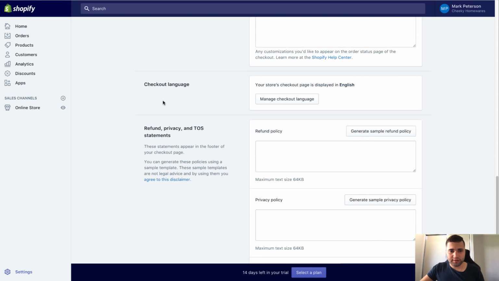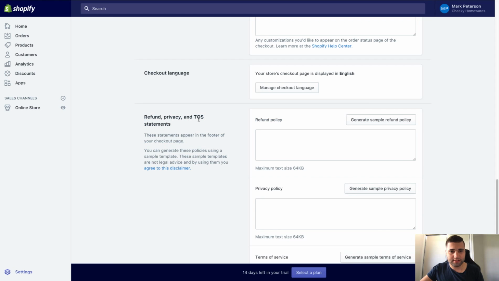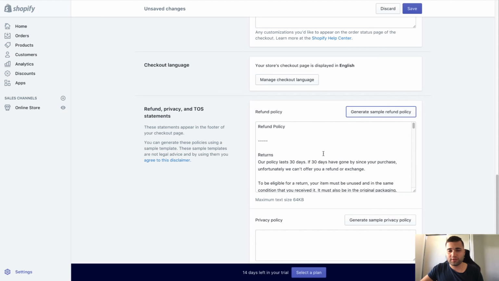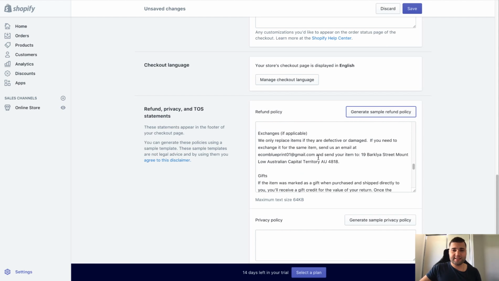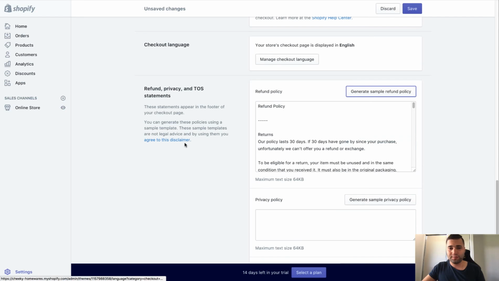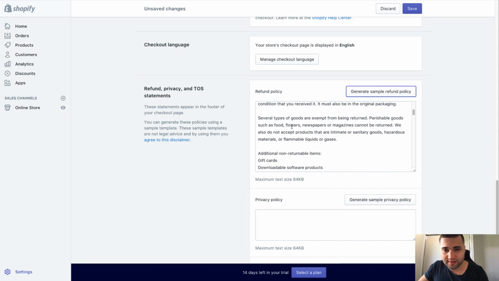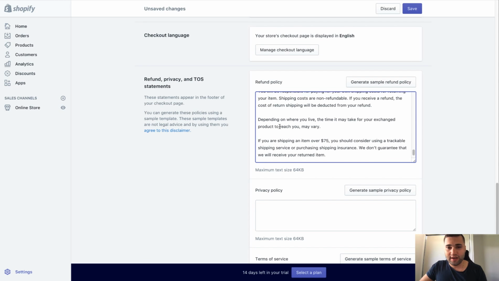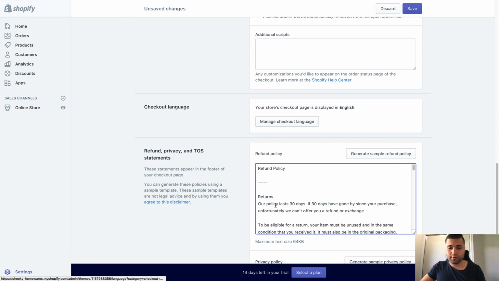Now what you'll see here is we have our refund, privacy policy and terms of service statements. Now what we can do is generate a sample of a refund policy. So Shopify's made this really, really easy, so you don't have to hire your own lawyer to get a refund policy. We can actually generate a sample and just go through it, and you'll notice there's some things that might not be relevant to your store. So you might not need it to say food, flowers, newspapers, because it might not be relevant, as well as the contact email. So I'd recommend making sure you do read through those and adjust things as needed for your refund policy. But we're just going to use this basic one for now.